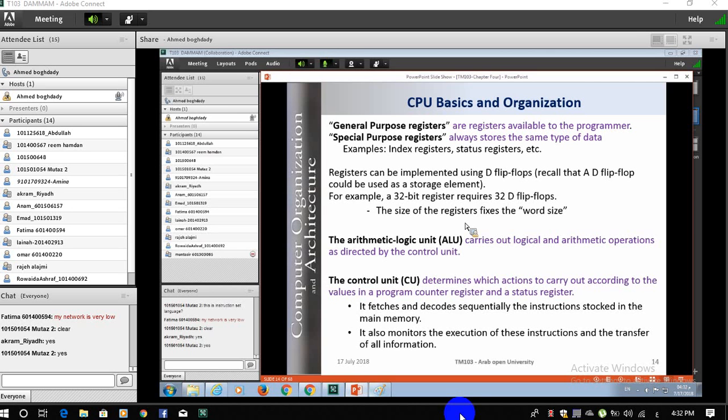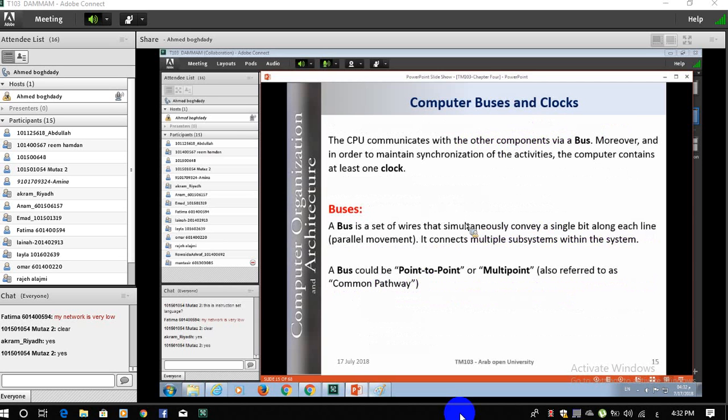So the control unit fetches and decodes the instructions in the main memory sequentially. We can control the sequential execution by using special instructions in memory like jump or jump and store. The control unit also monitors the execution of these instructions and the transfer of the information. In other words, everything is under the control of the control unit.